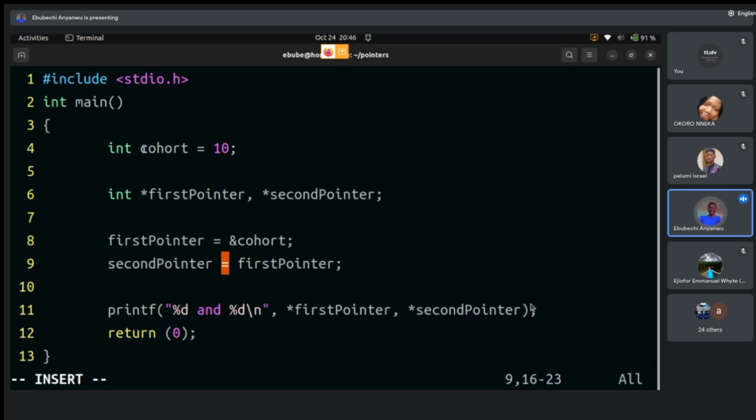So we had a variable. We declared two pointers, and then we pointed the first pointer to the address of cohort, and then the second pointer to the first pointer. So what's happening behind the scene is if you go to the first pointer and you open it, you will see inside it the address of cohort. Then if you go to the second pointer and you open it, you will see the address of the first pointer.